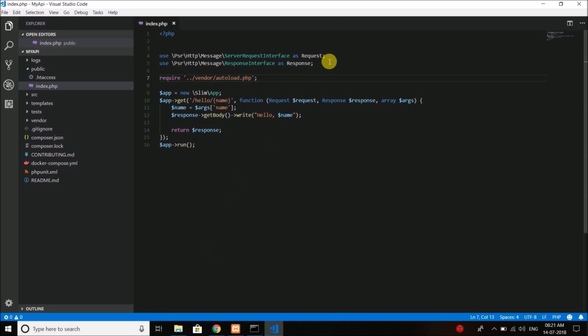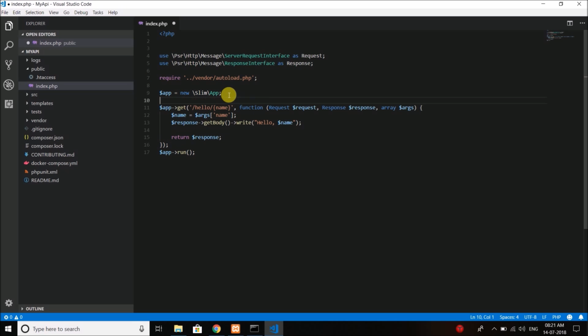That's it. So we are getting ServerRequestInterface as Request and ResponseInterface as Response. Then we are getting this autoload.php file. Then we are creating a new Slim app. Then this is a get request. And the URL for the get request is hello. And here we are passing a parameter named name. So the URL would be this folder directory from the localhost, then slash hello. This folder directory means public.